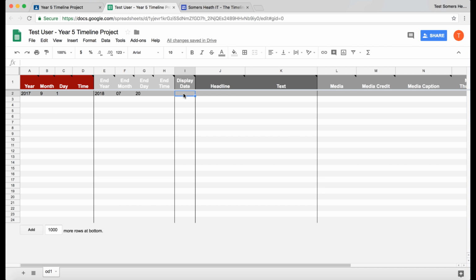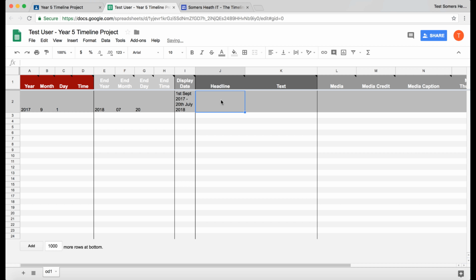So our display date is what we want to display on our timeline. So we can say 1st of September 2017 to 20th of July 2018. There's our display date. Now in our headline, what we want to put is the title. So Year 5 Learning for 2017 and 18. Okay, you could change that if you wanted to.